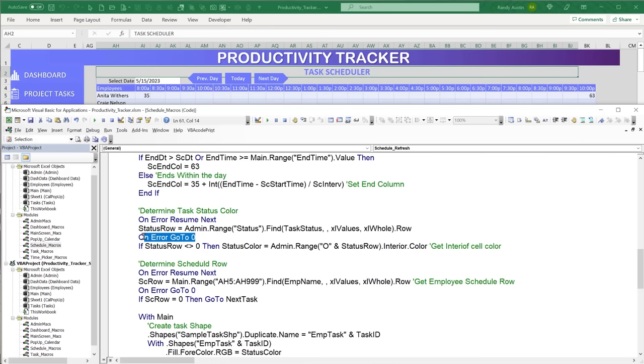As long as the status row is not 0, then we're going to set the status color to the admin. Remember, I mentioned column O, and I want to know the interior color of that based on the row. So we're just matching the row, O plus that row, the interior color. I'm going to put that color in a string variable called status color. That is what's going to hold this status color. It's a number, it's a string variable.